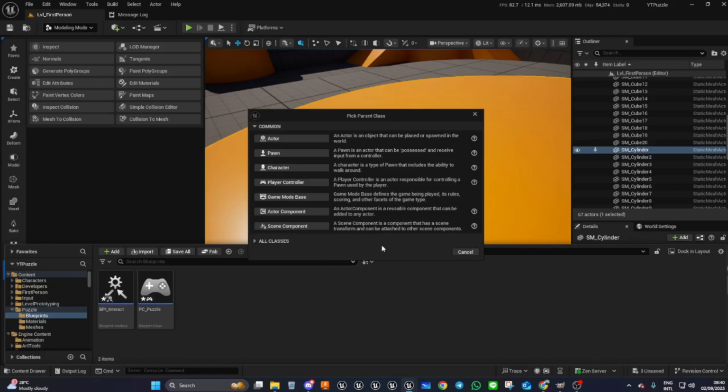Now, in order for us to be able to interact with the actor with the mouse and other things, like change camera view like we saw in the intro, an ordinary actor doesn't cut it. We have to step up a notch and we have to use a pawn. Pawn is an actor that we can possess. It's a child class of actor, so it has all the benefits of an actor plus some added ones. We don't need a character because we don't want it to walk around. We just want to be able to possess it. And if we look here, it says a pawn is an actor that can be possessed and receive input from a controller. So we're going to go ahead and make a pawn.